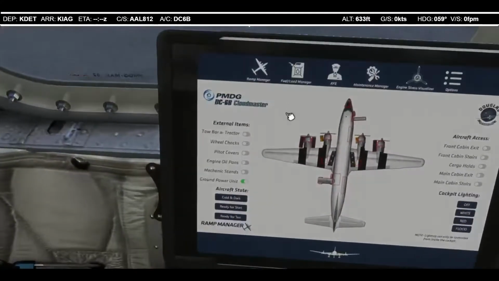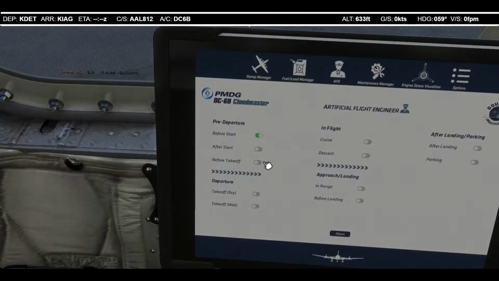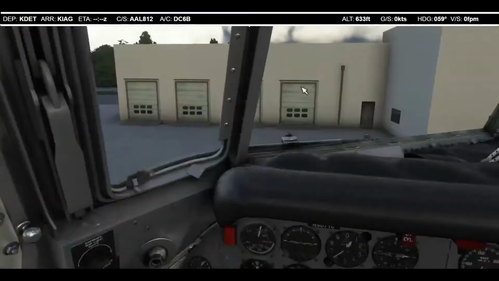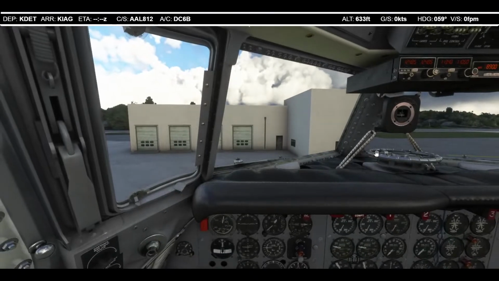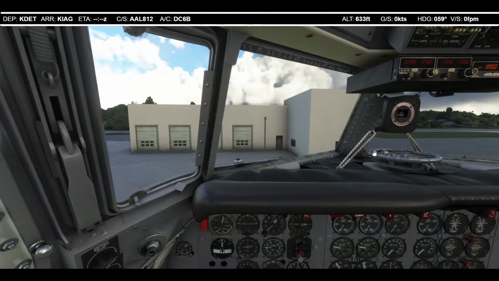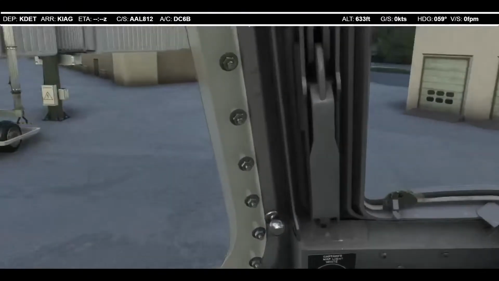So let's request the after start checklist. Off and off. Battery switch. Generator and inverters. Checked and on. Ground power. Removed. After start checklist complete. Okay, so the after startup checklist is complete.